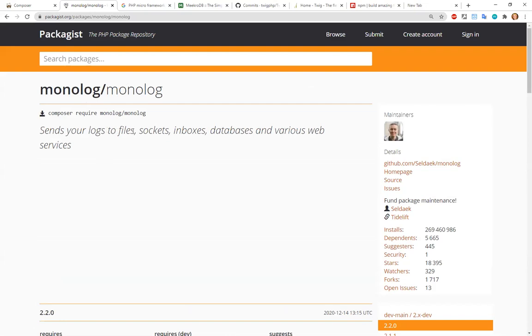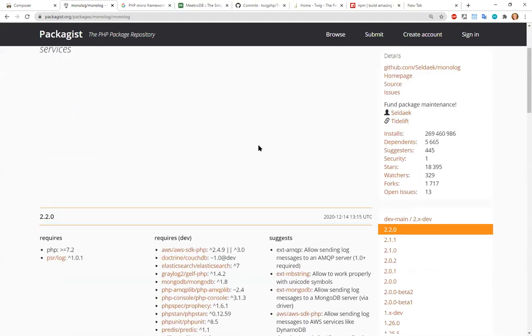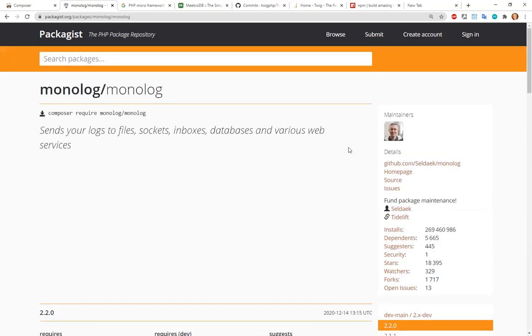Sends your logs to files, sockets, inboxes, databases, various web services. Yeah. So Monolog has a lot of backends, meaning it receives log messages from your system, and then you can configure it to write it to a file, write it to a database. If something serious is happening, send an email, send a text message. I remember I had a student once who was playing with it, and he says, yeah, you know what I did? When this terrible event happens, I get a text message. Because what he was doing, he wrote an API for a mobile application, and when something happened with the API, then he would actually get a text message. Like, okay, cool, using Monolog.